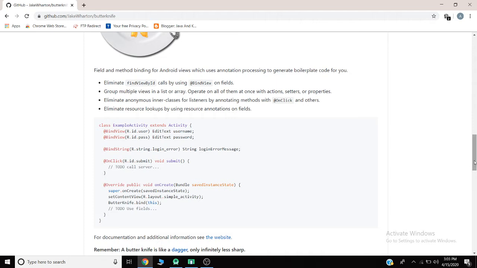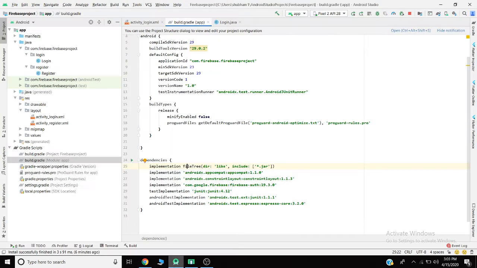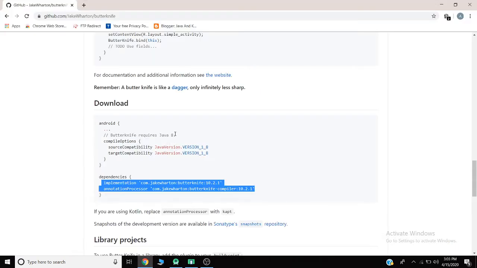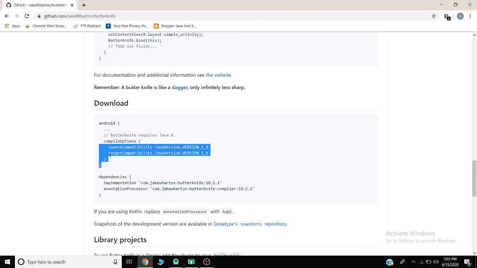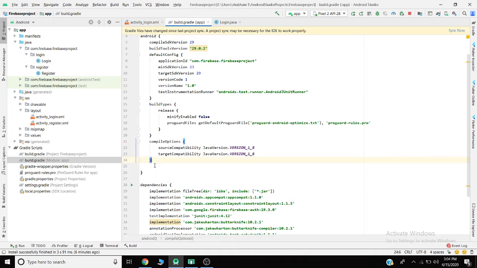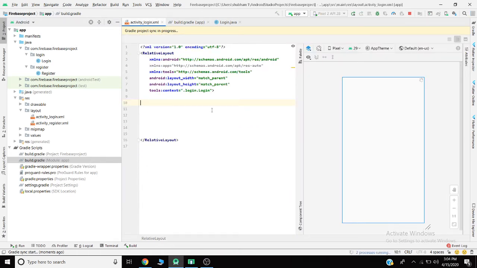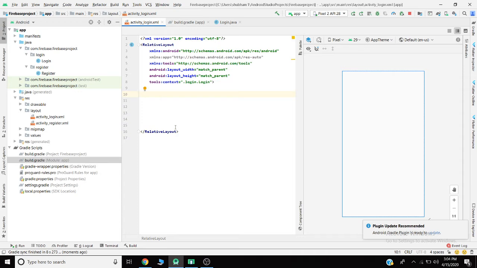So first of all, we copy the dependency. There is the dependency. Copy that and go to the Android Studio project and add the dependency over here. And then copy the compile options. Then sync now. Now we can use the Butterknife library in the Android Studio project.